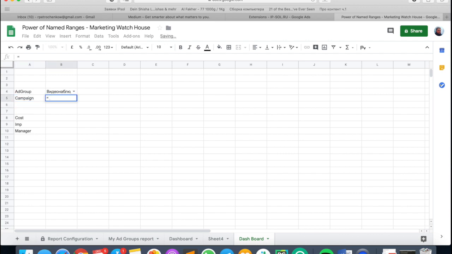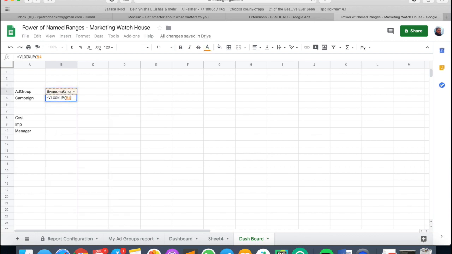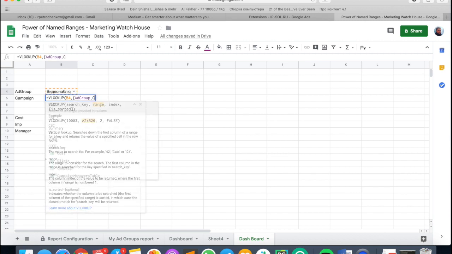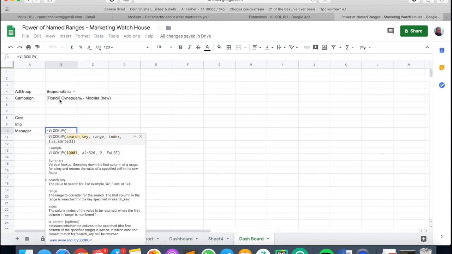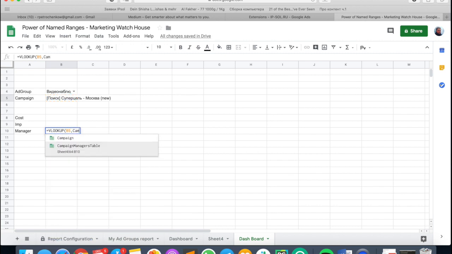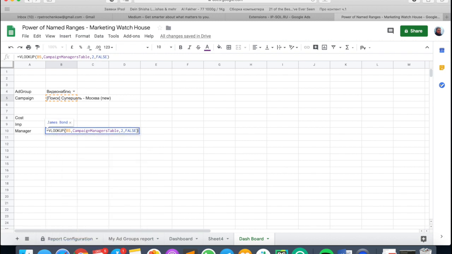Campaign is very easy to find by add groups, so it's going to be VLOOKUP, search key. I'm going to find this add group name where in the add group, comma, campaign. I'm going to create a new range on the second level, and it's not sorted. Here's my campaign name. If I have a campaign name, I can find a manager of this campaign. I'm going to look for this campaign name in campaign managers table. I'm going to find the second index is going to be false.